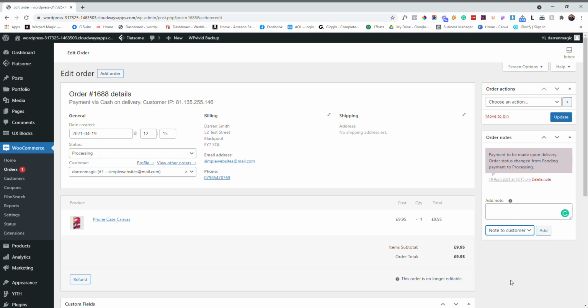And what it will do is it will send an email to the customer saying you've received an order note, and it will put the note in the email. So that's how I send the tracking emails to people. So type your tracking number in there, note to customer, click add. It'll add it here in the back end, but it'll also email the customer and tell them that they've got a note.